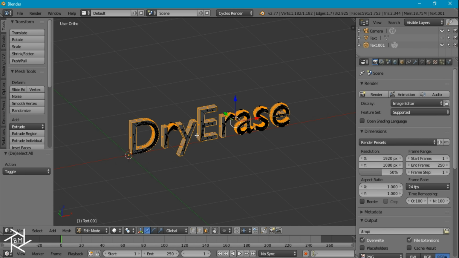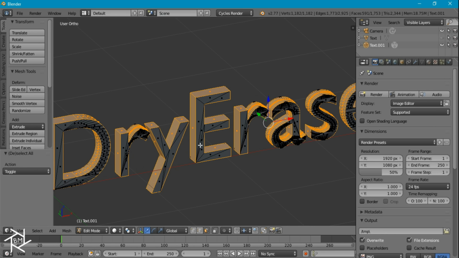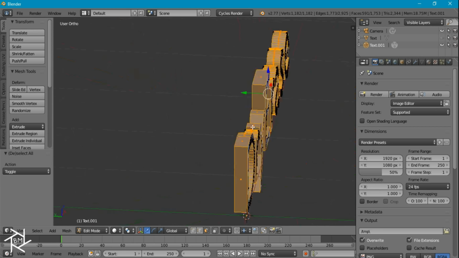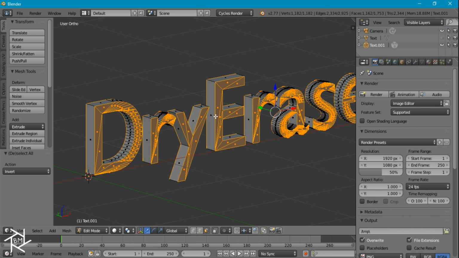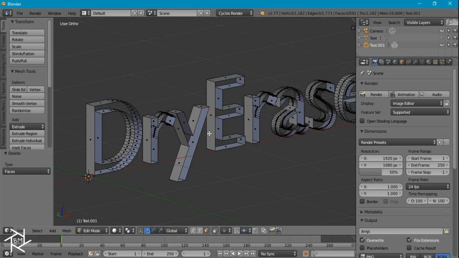Now we want to delete the faces that are facing us and in the back, so to do that we have to press Ctrl I to invert our selection. And now we can press X and delete those faces.